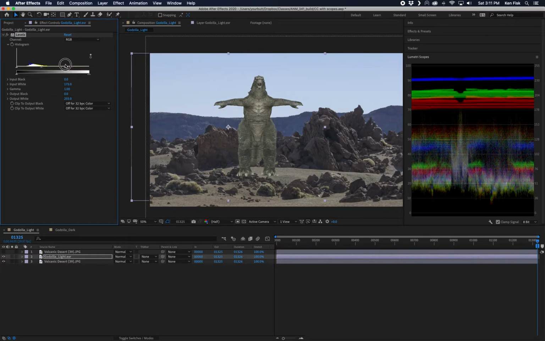You can see if we're cranking this input white, we're going way up too high and too bright. So we want to stick with the output white and black. For now, I want to show you another way to color correct too. With this, I would probably just tweak it just a tad, not much.